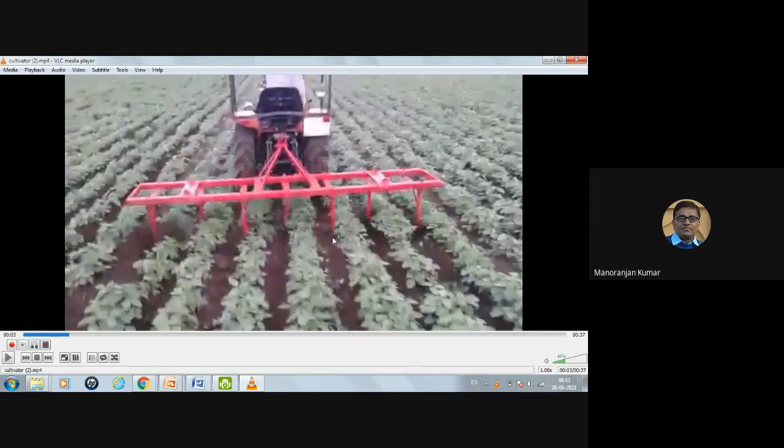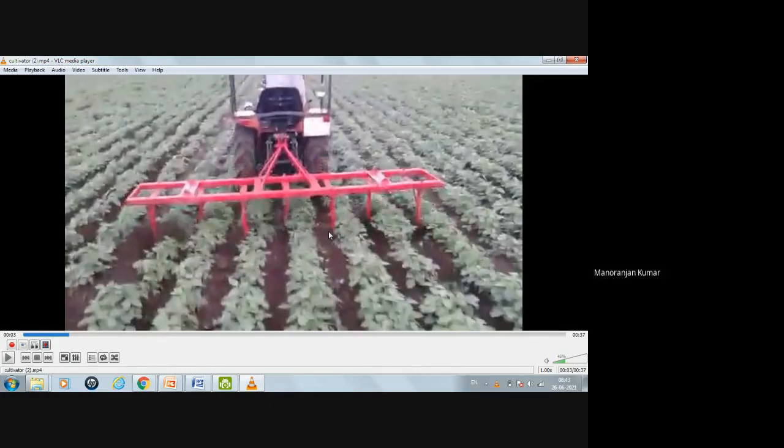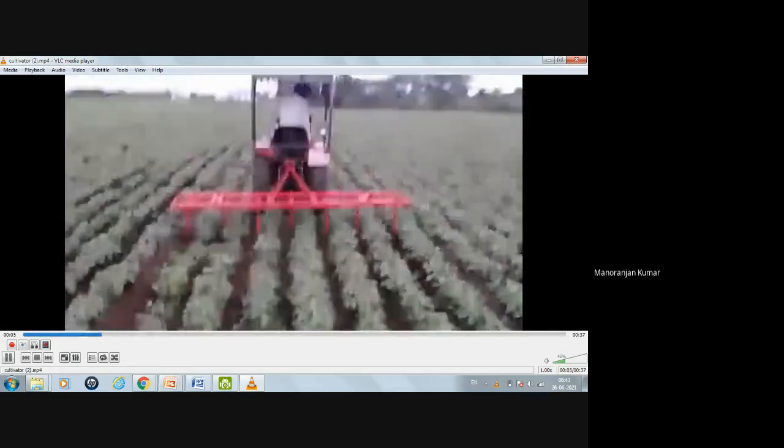At the bottom there will be blades provided so that it can manipulate the soil. So this is the cultivator.